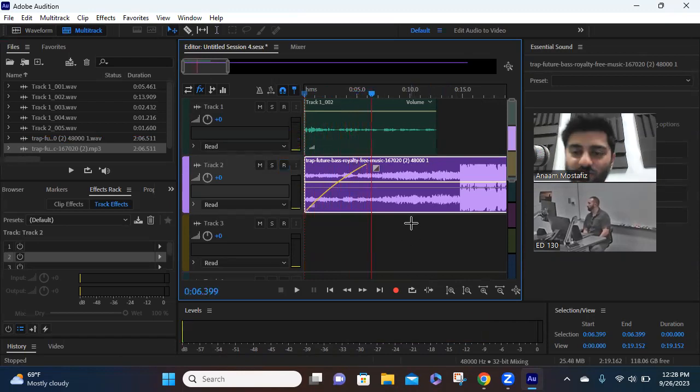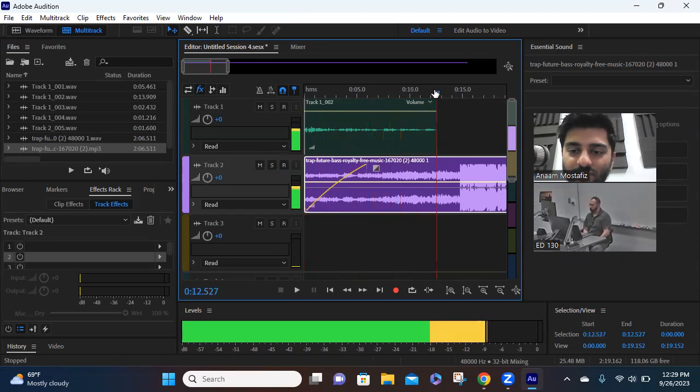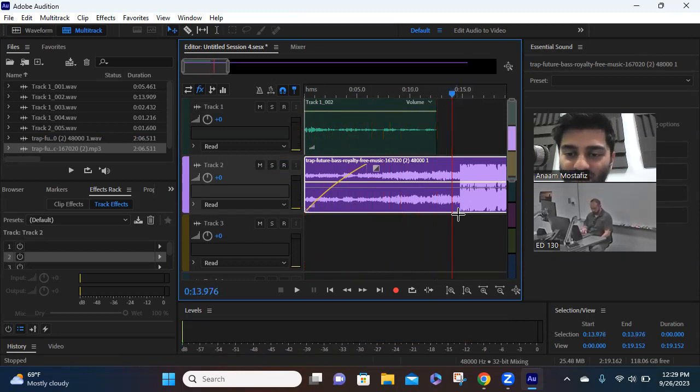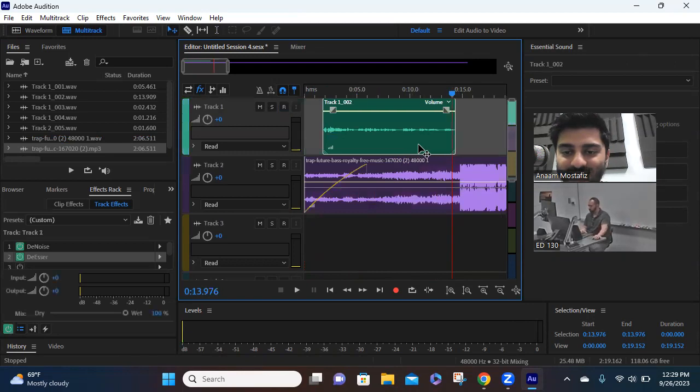So yeah, that's pretty cool. So I know just by looking at the waveform, and also because I've heard this before, that the beat drop is right here, and it'd be kind of cool if I coincide the end of my intro to the beat drop. So I'll just drag this audio over.